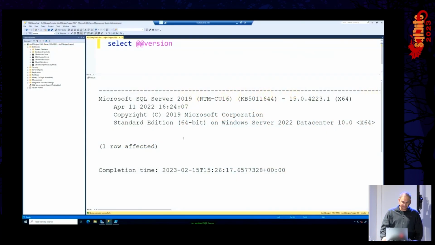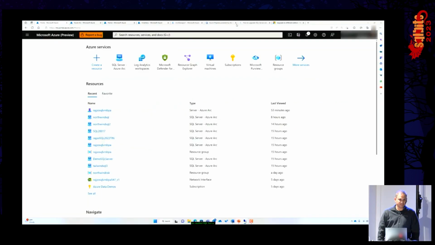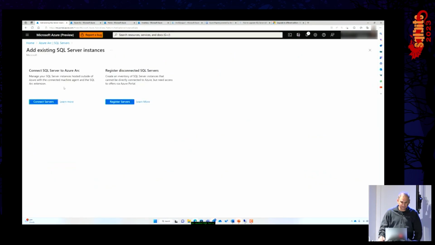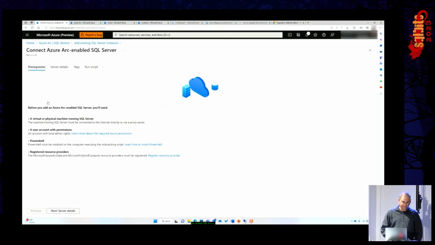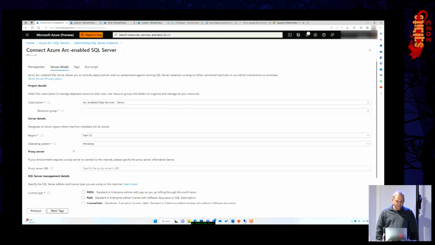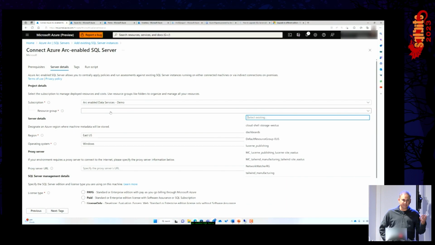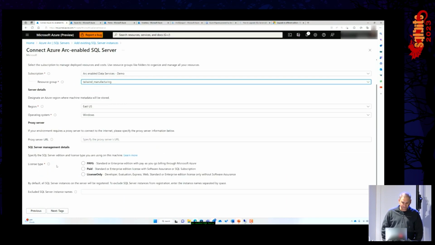So here I have a SQL Server 2019 instance, just to show that this also works with older versions. It's not just a new capability. So we are going to Arc enable this instance and see what features we get. Now here on the portal, you just have to click on the SQL Server Arc tile, and then click Connect Servers. You go through the prerequisites, which basically require some permissions on your instance. Then you specify where you want to deploy the extension on the cloud side. So we pick a subscription, a resource group, and a region.